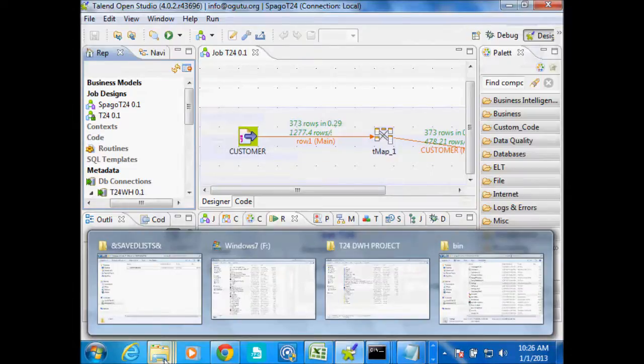In the next video, we don't want this to be very long. In the next video, we'll see how to take that file that we have exported and put it into SpagoBI. Once we put it into SpagoBI, then we'll see how to schedule jobs from there.